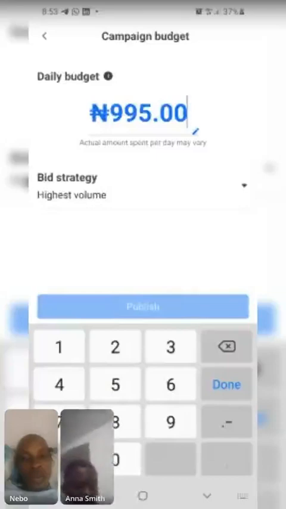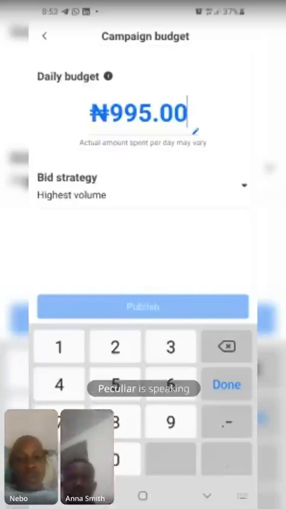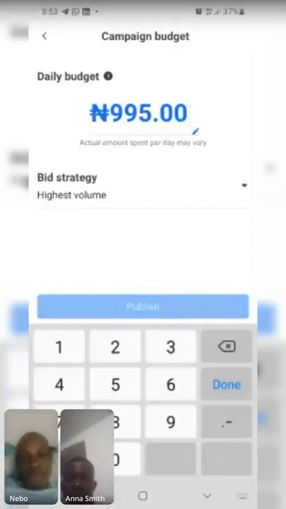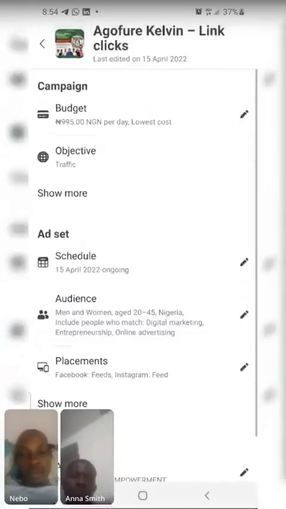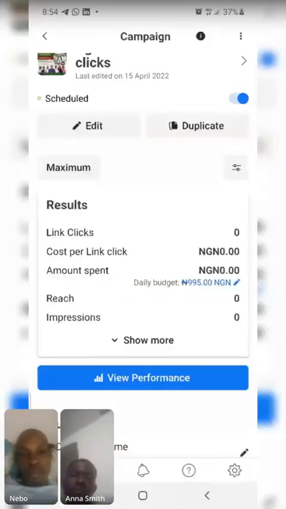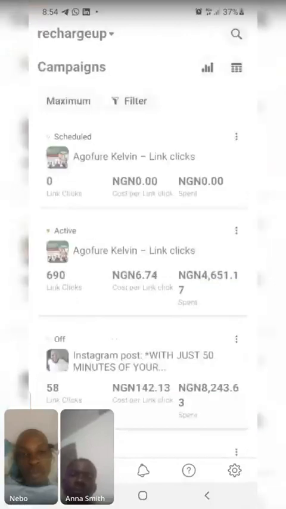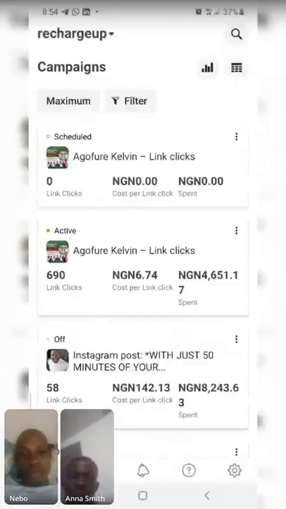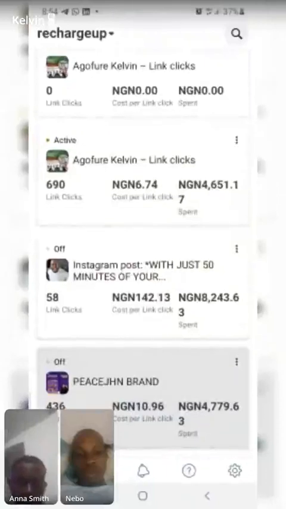Do you understand that? Yes, sir. The more money you use, the more results you get. So do not think that you are only using 1,000 naira per day. If you follow the strategies I've shown you, even if you put in a little money, like the ads I was running, that advert is the reason why it's now cheap. Let me show you something. You can see this other advert I'm running here has 58 clicks. The cost per click here is 142 naira. Are you seeing it? Can you see that?